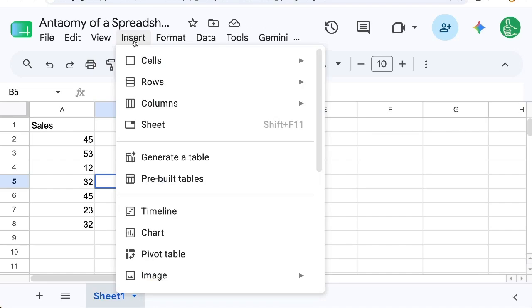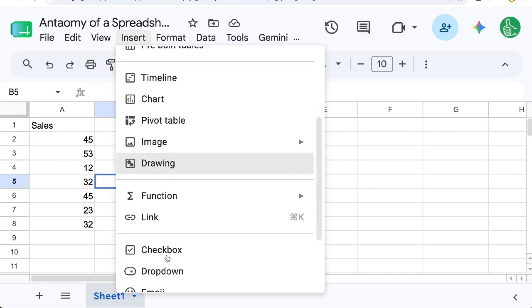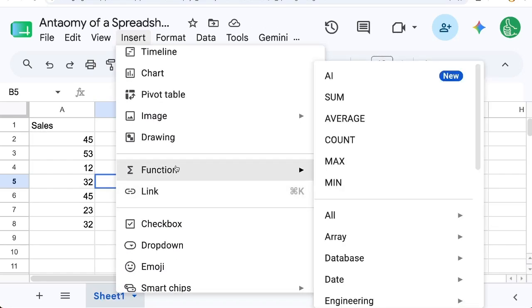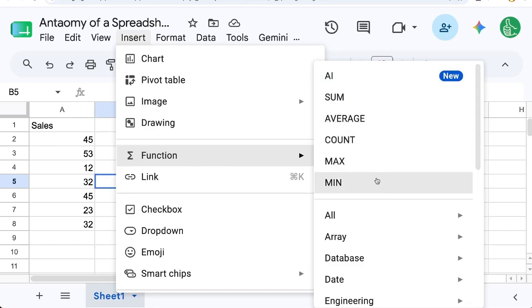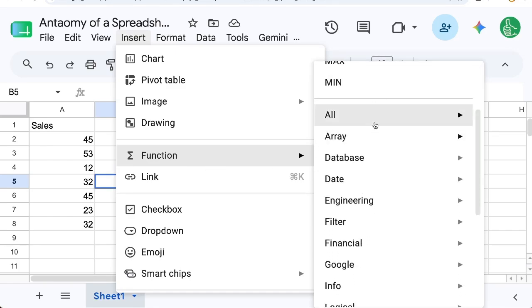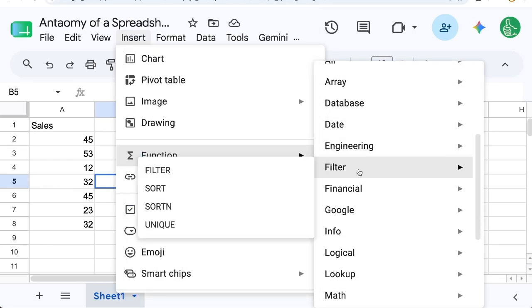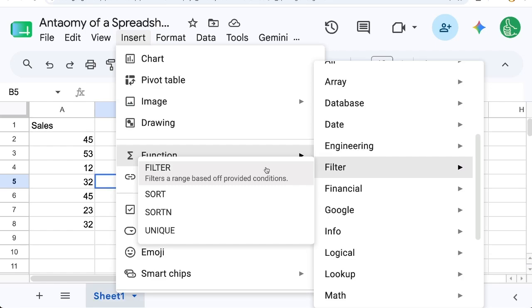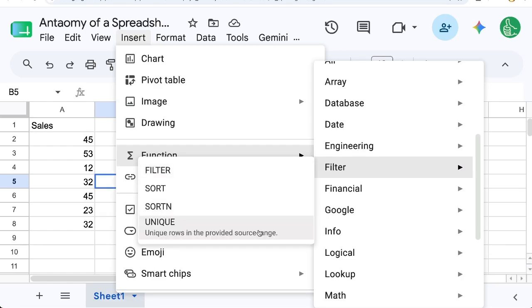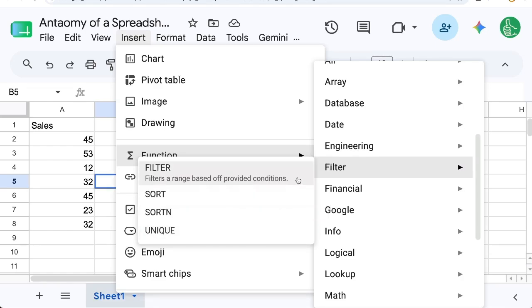So we can insert function here. It's called a function. We can see some of the top used ones here, like the new one, AI. But then there's all of them: array, database, dates, engineering, filtering. I like filter. I love filter, sort, and I love unique, and I love all of these.